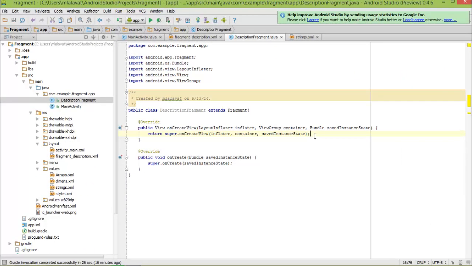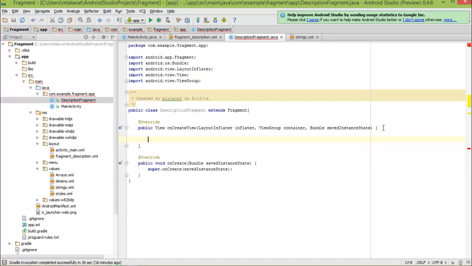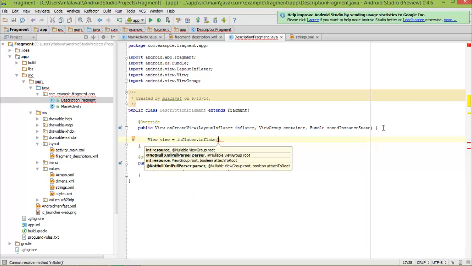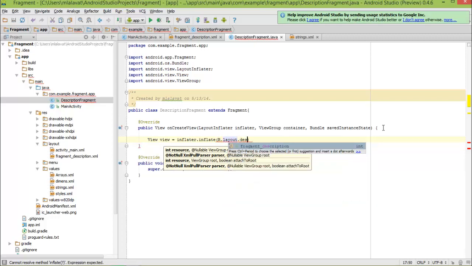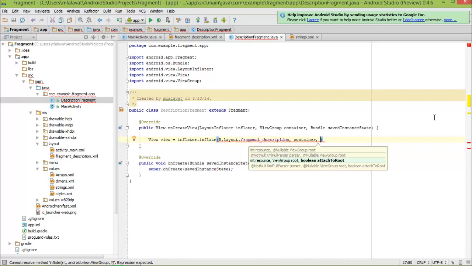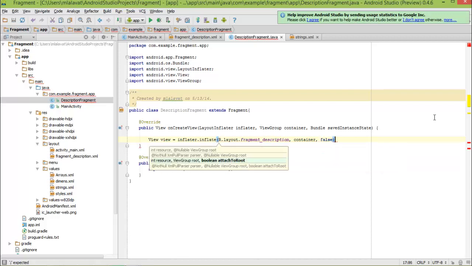Now first of all, we'll remove this and we will inflate our description fragment layout into our parent view container. To do that, we'll define a view here: view equal to inflater.inflate. First is our resource ID, which will be R.layout.description_fragment, and the second parameter required is our parent container, which will be our container, and the last parameter is the attachToRoot flag. In our case it is false because we are already inflating our layout in our container, which is our parent view.